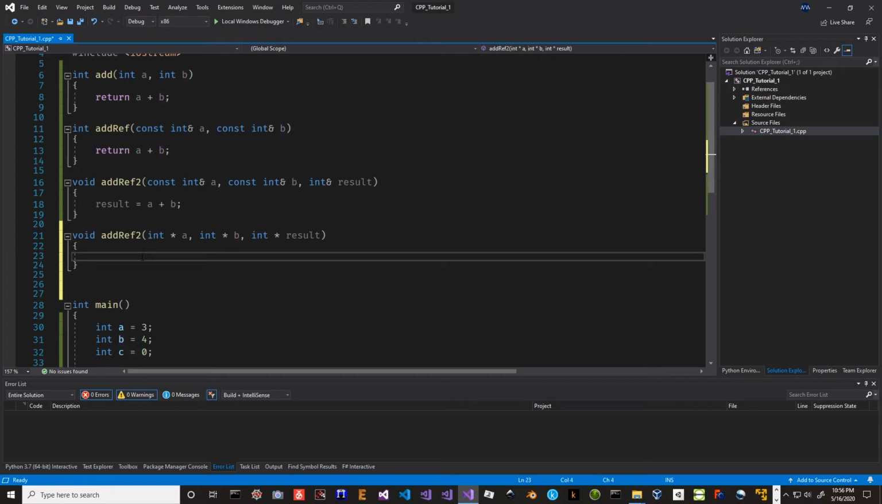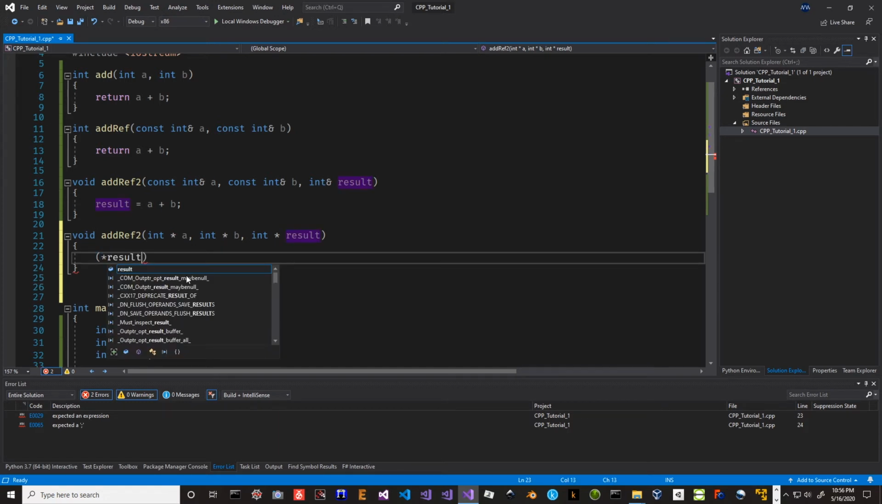Pointers are looser than references. When we pass a pointer to an int into this function, the function is receiving the address. It's not dereferenced. And we'll see the importance of that shortly and the usefulness of it. But now what we have to do is dereference. We can say pointer result equals pointer a plus pointer b.